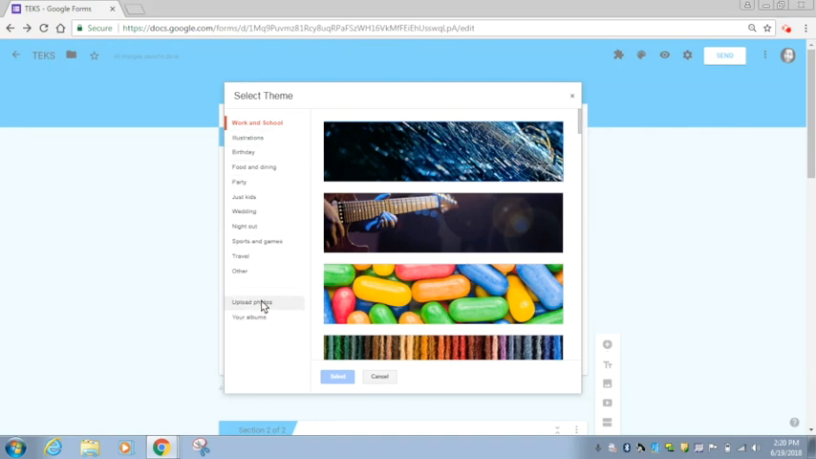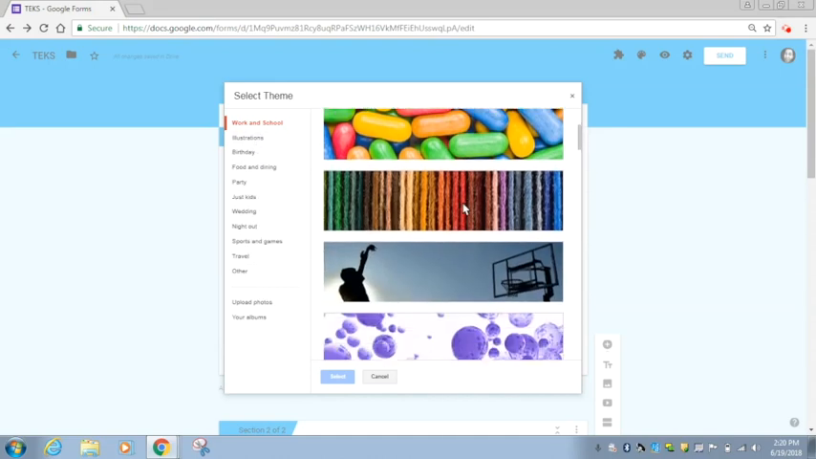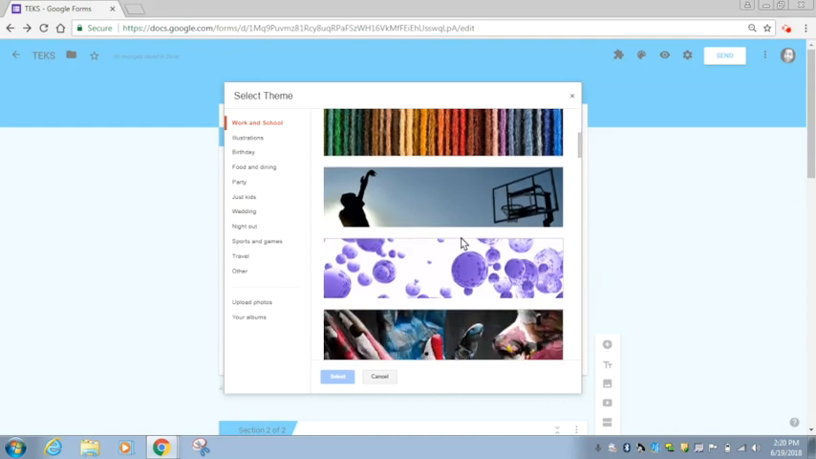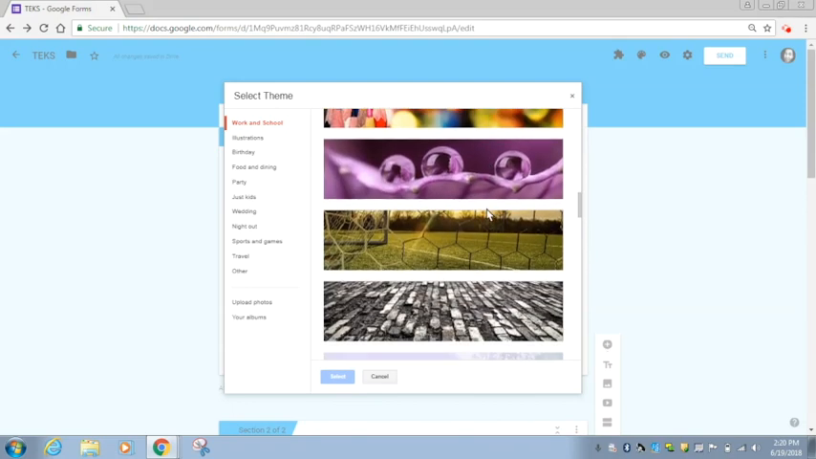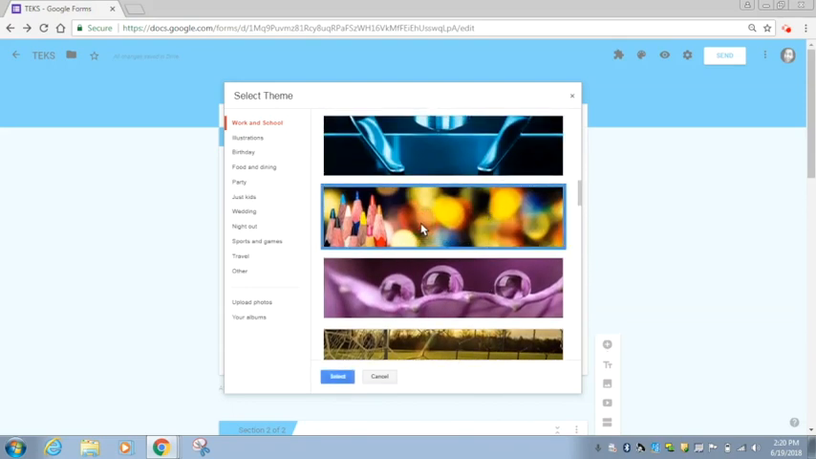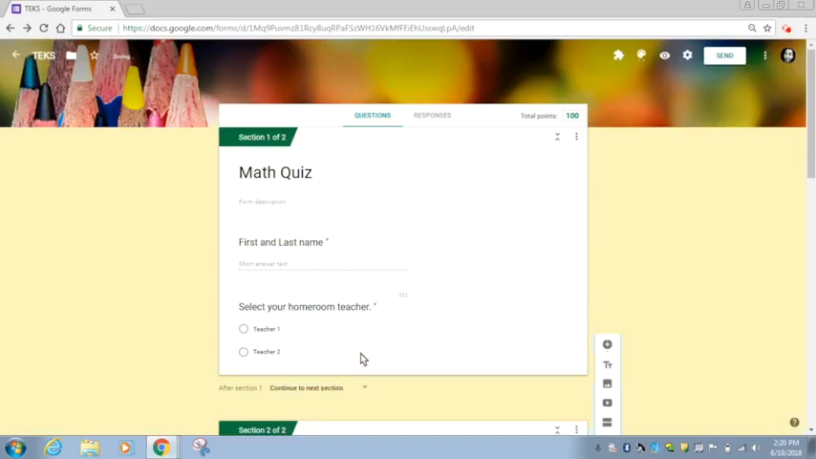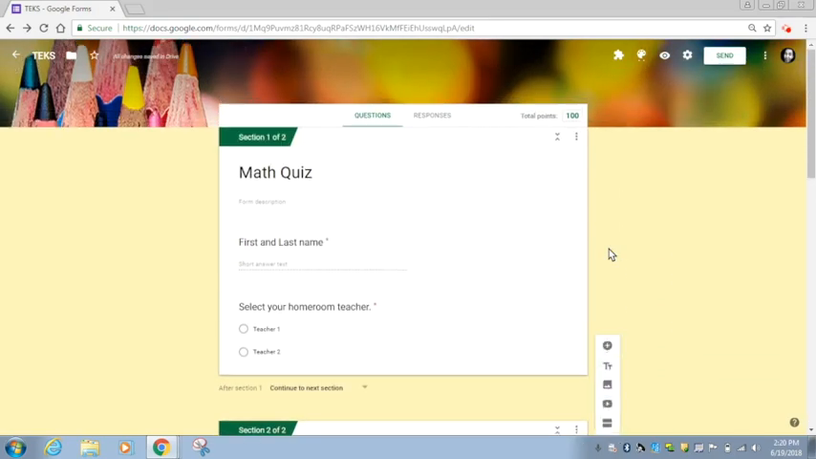You can also upload your own. But they have different ones just based on different sections here. Just be careful with some of them. Some of them are talking about partying and stuff like that, so you might want to be careful. But let's just say this one. So we'll grab the pencils and we'll select. And there it goes. So now it not only puts the banner on top, but it changes the color palette completely.